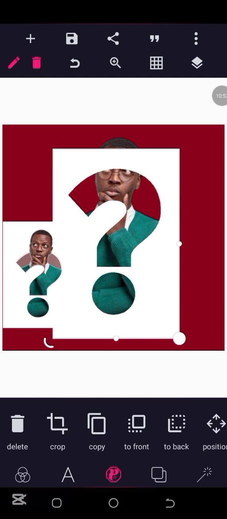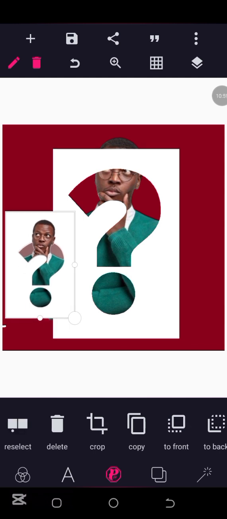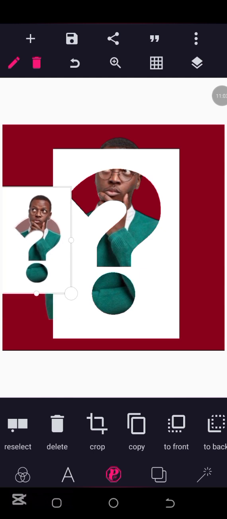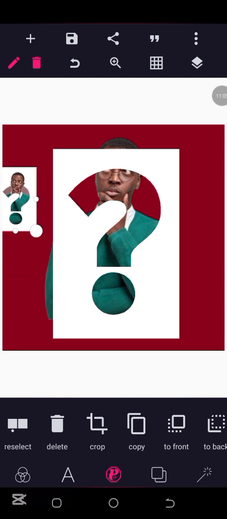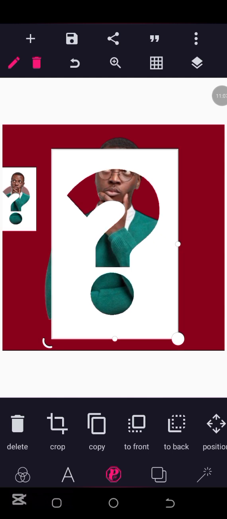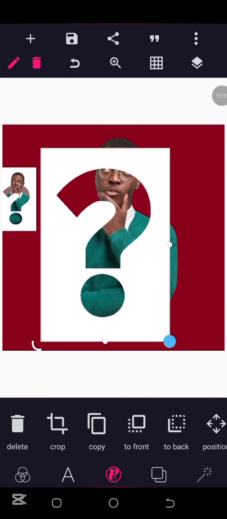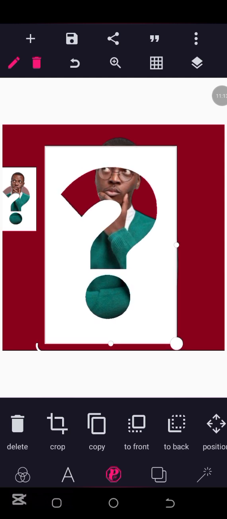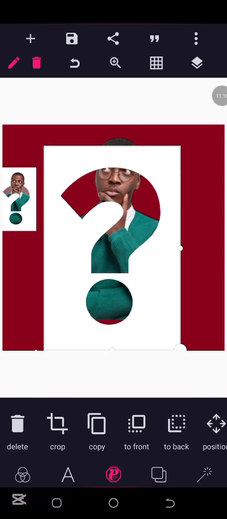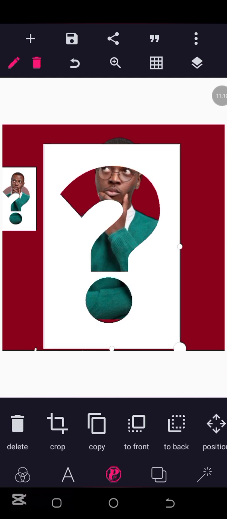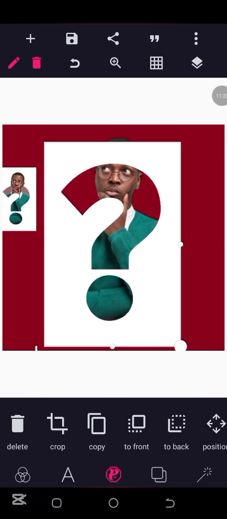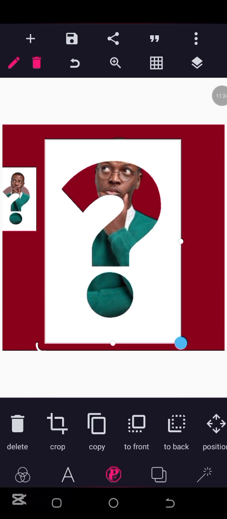So I will now cut. I want to cut some part out now. So just watch me carefully as we are going to be making use of our mask tool now. Make use of the mask tool.